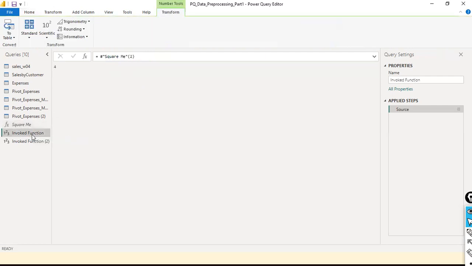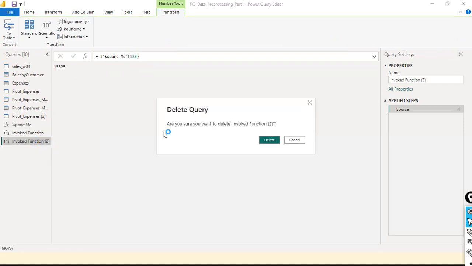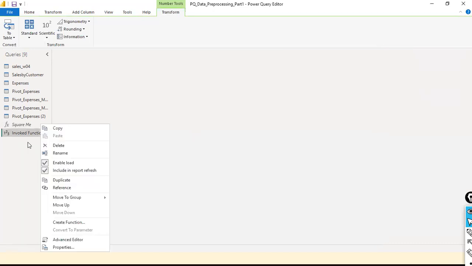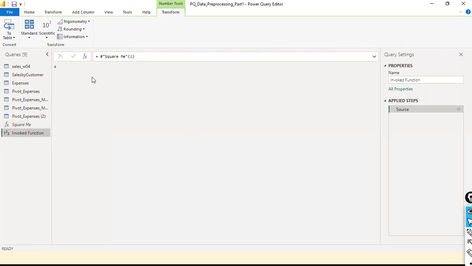Okay, in this invoked function, you can see what value was passed previously and what value we got. The input which you passed, in this case 125, and the output we can see with the invoke function, right? Now it is not required, I'm going to delete it. I will leave it because I'm going to share this file with you all for your reference. And if you click on the invoke function, you can see here the square me, what value passed? 2. 2 got squared as 4. Okay. Got it? Okay, fine.